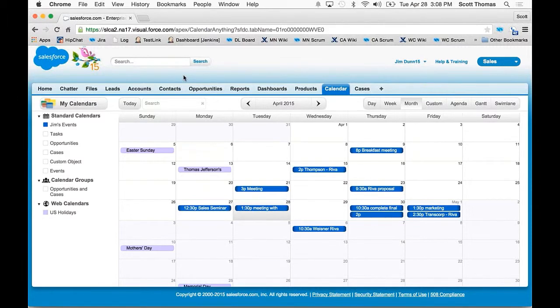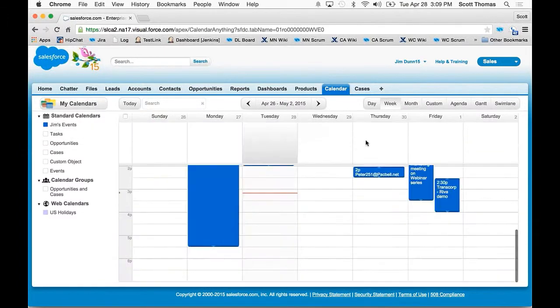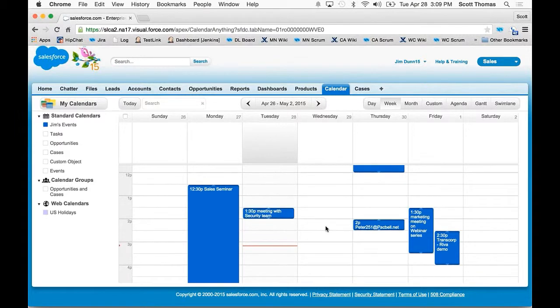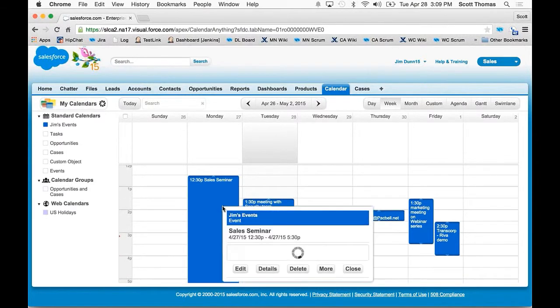We have a month view. We have a week view that shows things as time slots. Day view. We have some other custom views that I'll show you in a minute. I can click on any of these items and see more detail about it without having to actually leave this page and go into a Salesforce detail page.